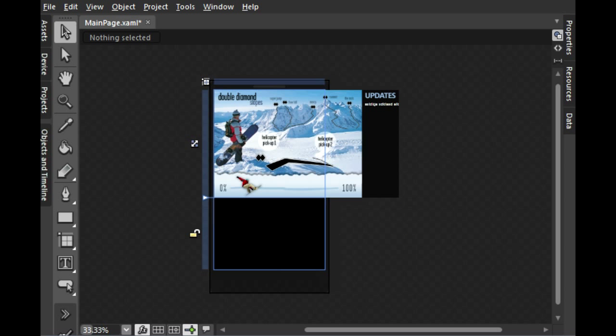But overall, this is a great workflow between development and design teams that are creating experiences for Windows Phone 7.